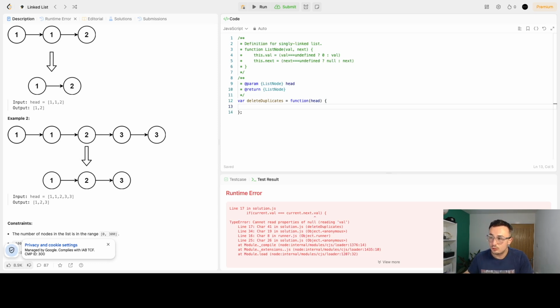So the approach that we're going to take today is called in-place linked list modification using a single pass. It's a bit of a mouthful, but it is the optimal solution to this problem, and we're going to solve it using JavaScript. So the first thing that we're going to do is hold the current position. So let current equal head, because we obviously start at the head, and then we want to loop over all of the nodes in the linked list.